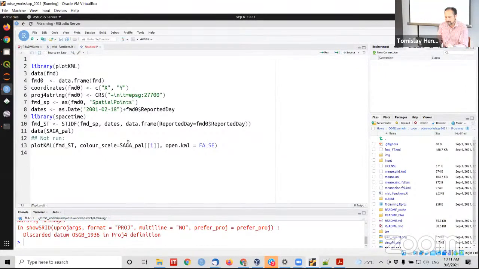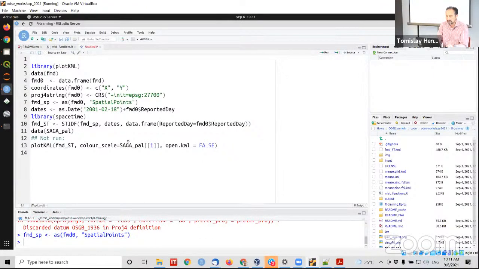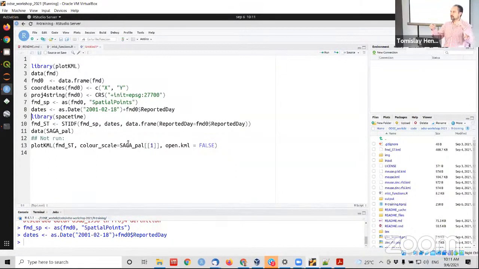I can pick up the points, pick up the dates, and add a new column, which is the reported day of disease. Foot and mouth is somewhere in the UK, where they observed the location and time when some cow got the disease. So that's a space-time data set. And you see, I can put the data into a spatiotemporal irregular data frame, STIDF, from the spacetime package.